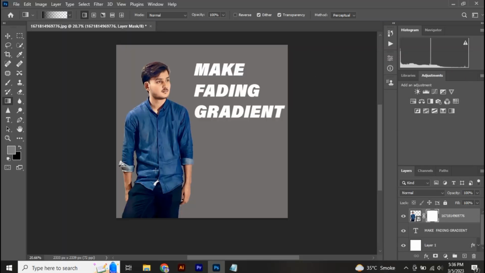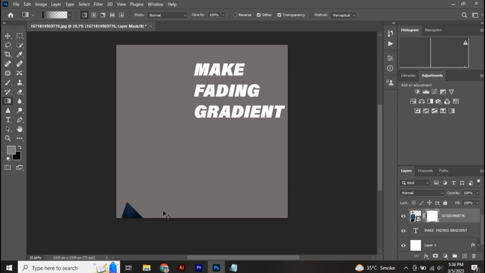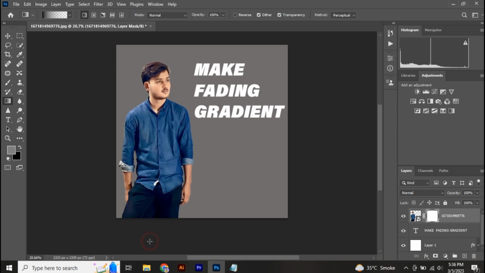Now hit OK, and here we go. Now just simply drag and create a path below your object. And do it 2 to 3 times, and here we go. So you can say this is basically how you can make fading gradient edit using Photoshop.